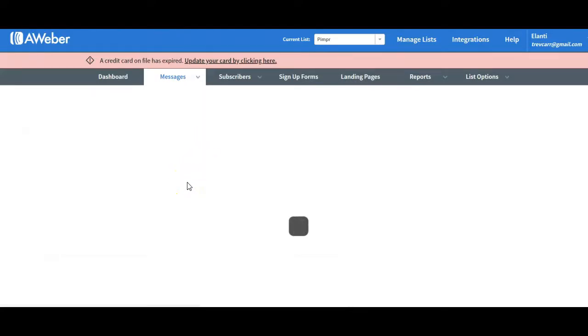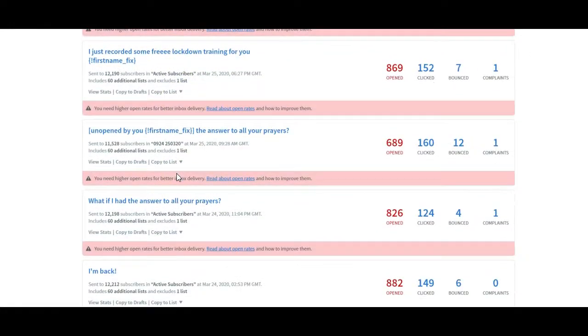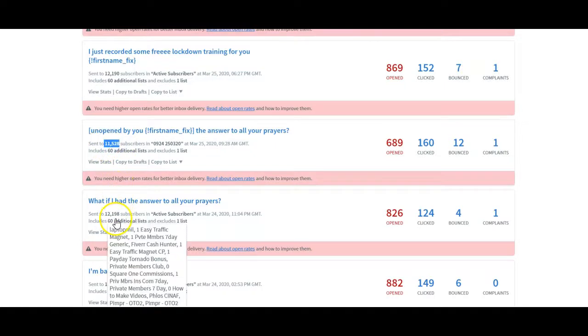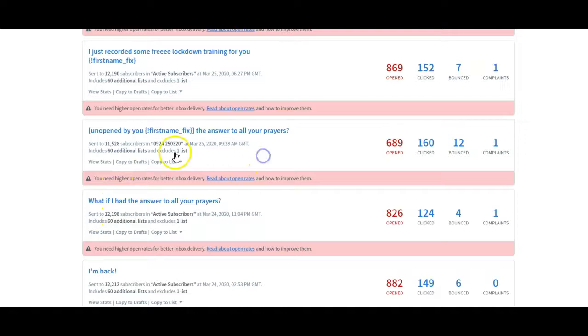So if we come back again to the broadcast and we load this up, we will see here that this one was sent to 12,198. And this one was sent to 11,528 because it's only sent to the people that did not open. So it excluded the openers. All right. So it just shows you how powerful this is.